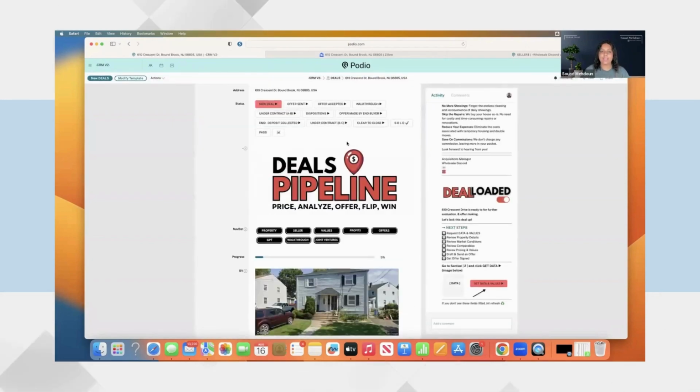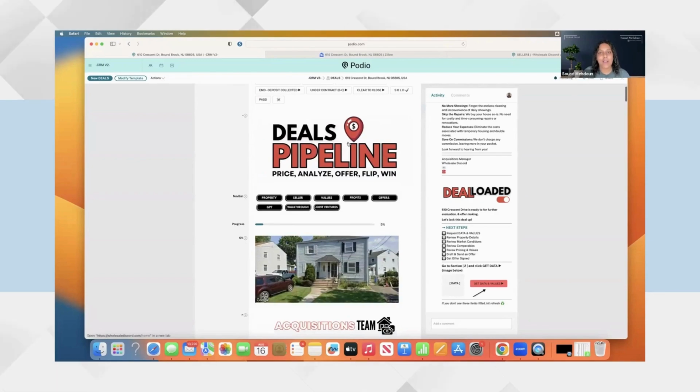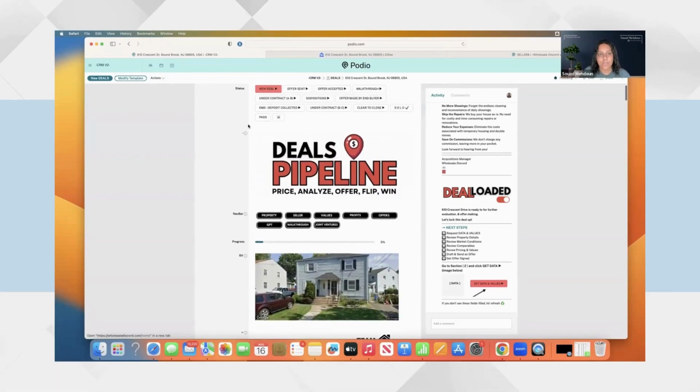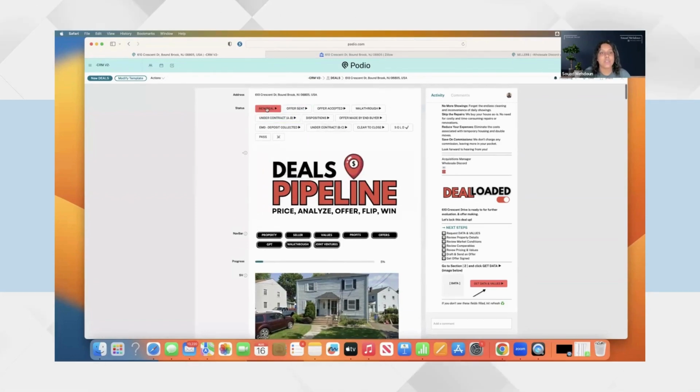Now we are at the Deals app. This is the holy grail of the Deal Maker CRM. Mostly everything you're going to find is right here. We do a lot of acquisitions, so you're going to focus primarily on the Deals app. So definitely keep track of all this. This is going to be a new deal. If it's anything else, keep track of it.